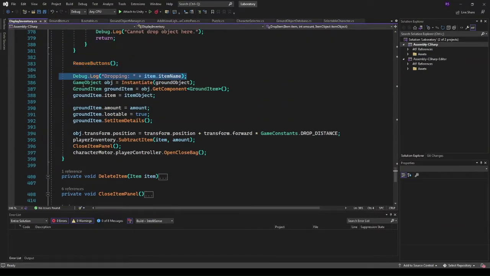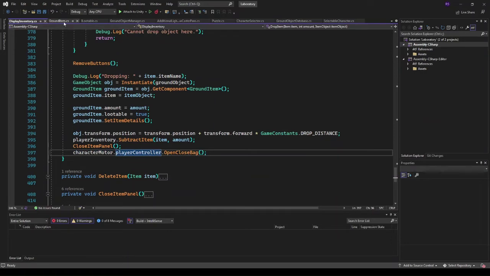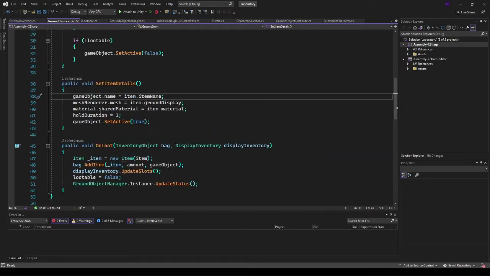So you instantiate a ground object. You set that ground object's ground item script using this ground item, and then you set its value. This is where you set the position of the item on the ground, and then you close the UI, and you close the character's inventory UI. Okay, that's it. Here you set the item details.